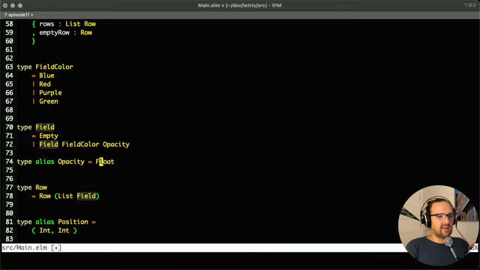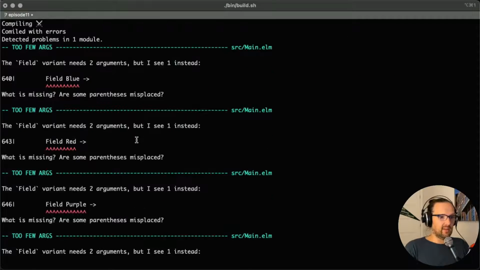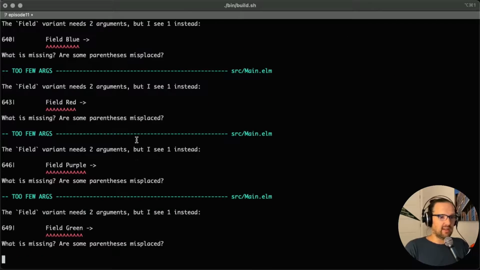So let's say we have extended our field definition from just a color to a color and an opacity. So I will just save this and try to get my code to compile again. And we see, oh, actually it's not too bad. It's not too bad at all.